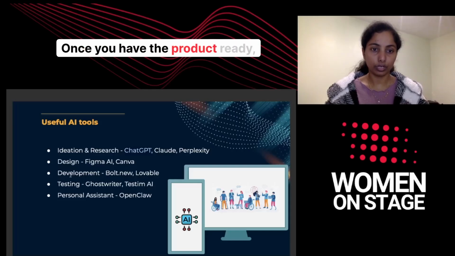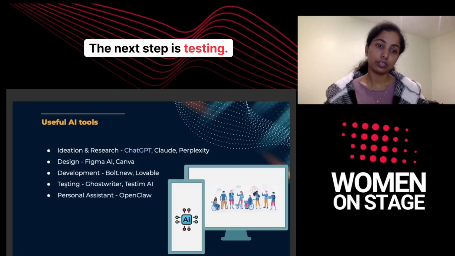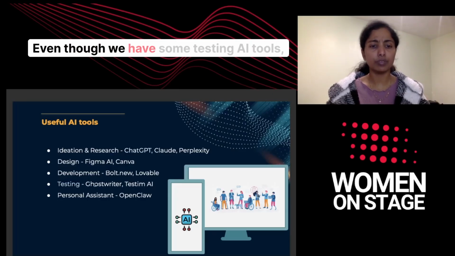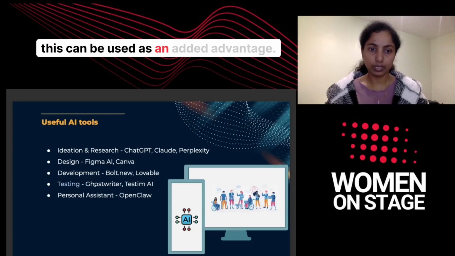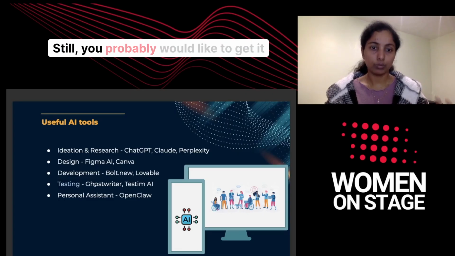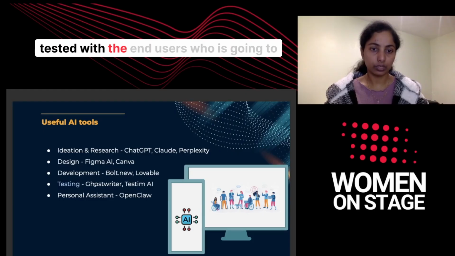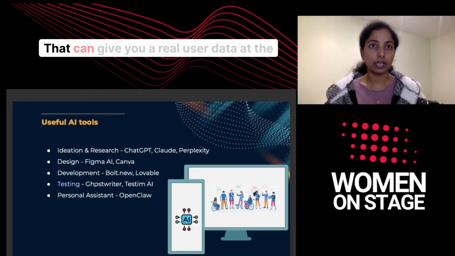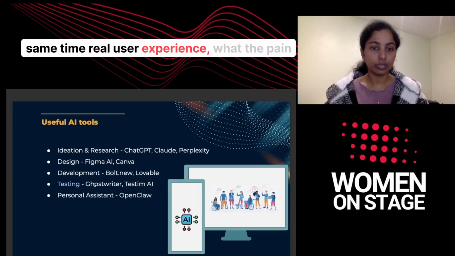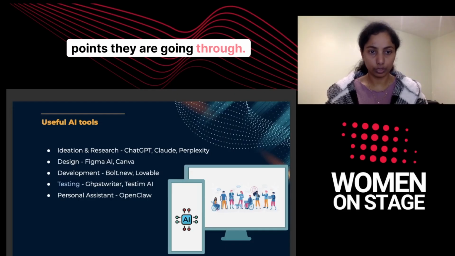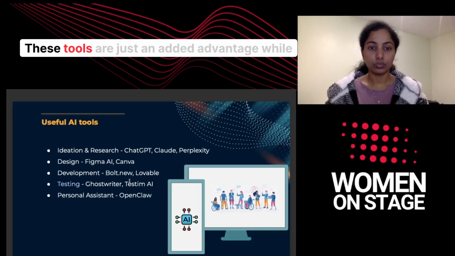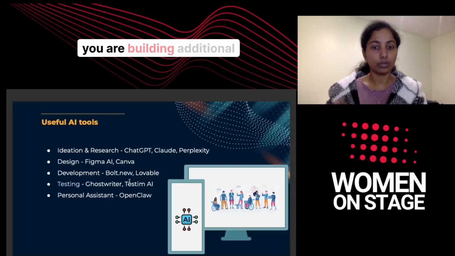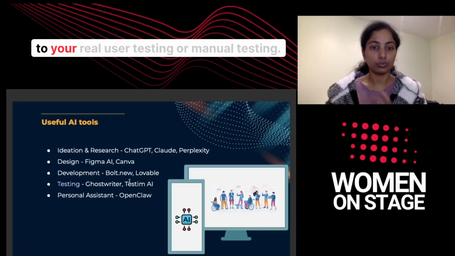Once you have the product ready, the next step is testing. Even though we have some AI testing tools, they can be used as an added advantage. Still, you probably would like to get it tested with the end users who are really going to use your product. That can give you real user data, and at the same time real user experience, and the pain points they are going through. These tools are just an added advantage while you are building, in addition to your real user testing or manual testing.